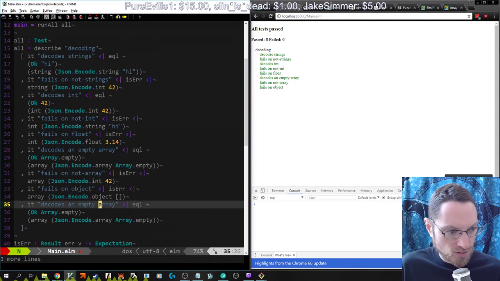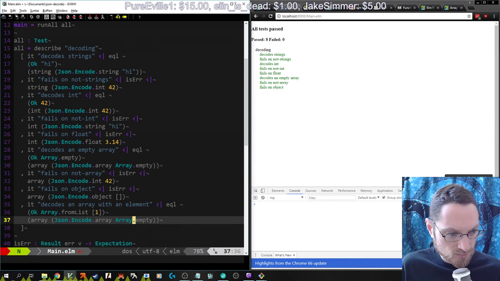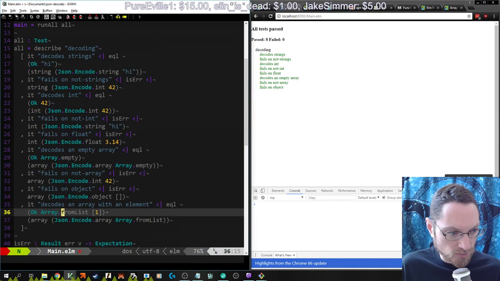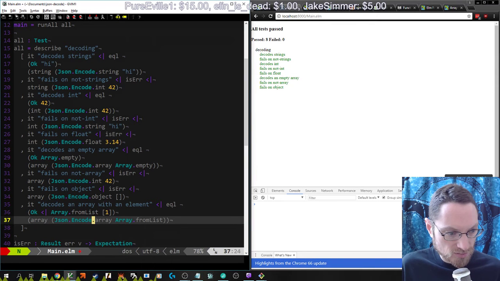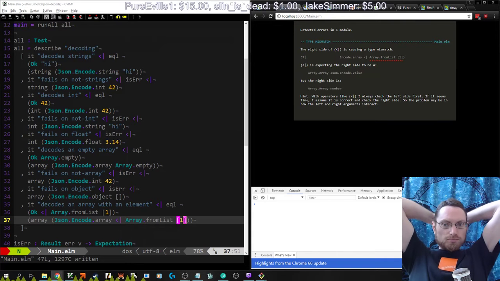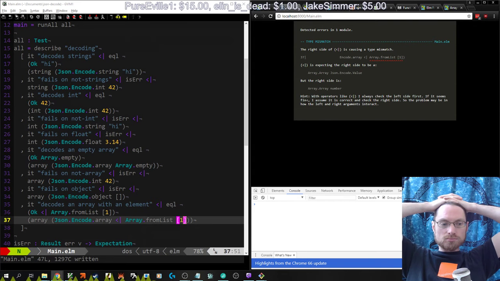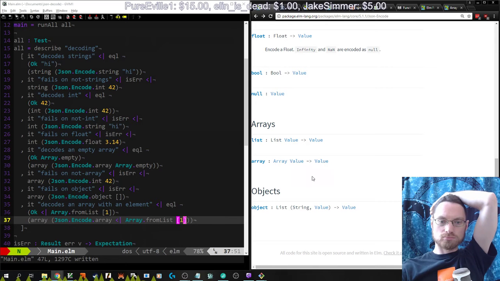Decodes an array with an element. Array dot from list. Encode array dot from list. Oh, this is where we need some argument precedence. Array.array, Json.Encode value. Array, oh, indeed, indeed.